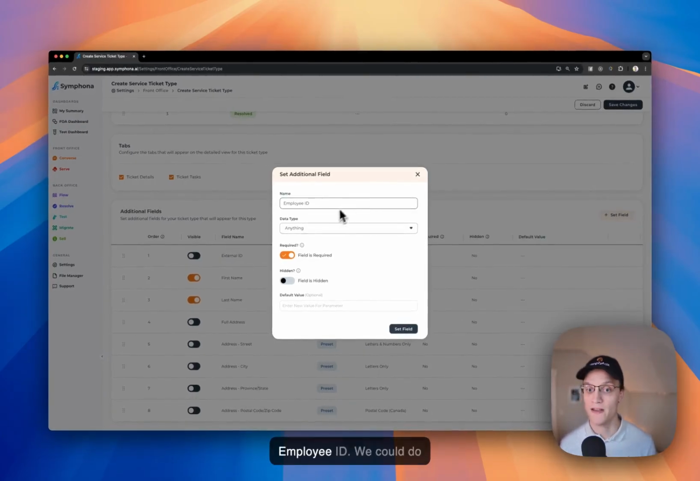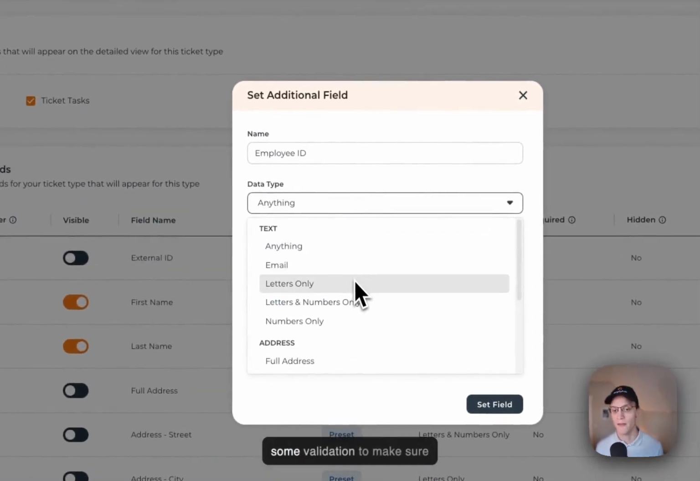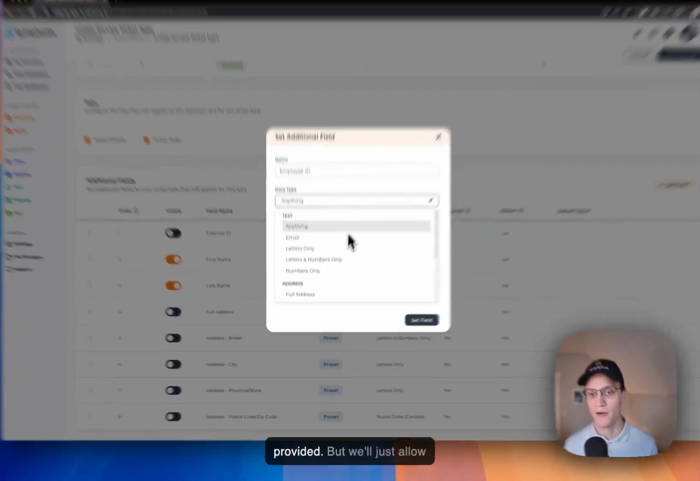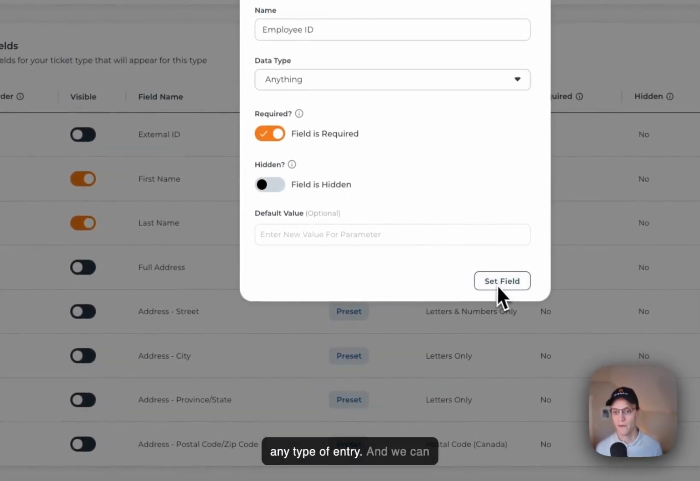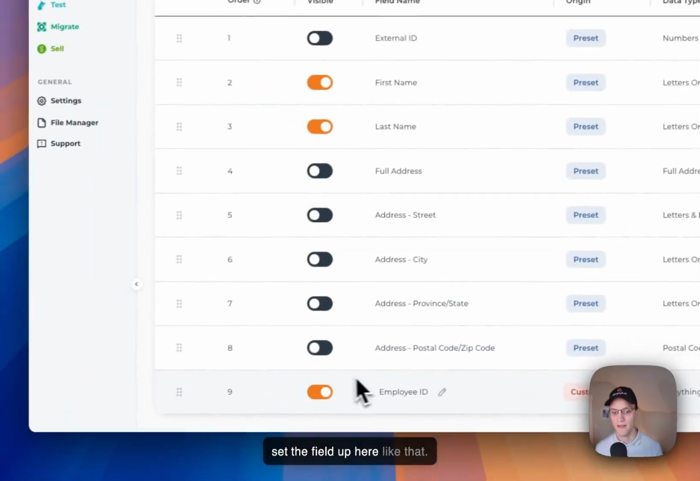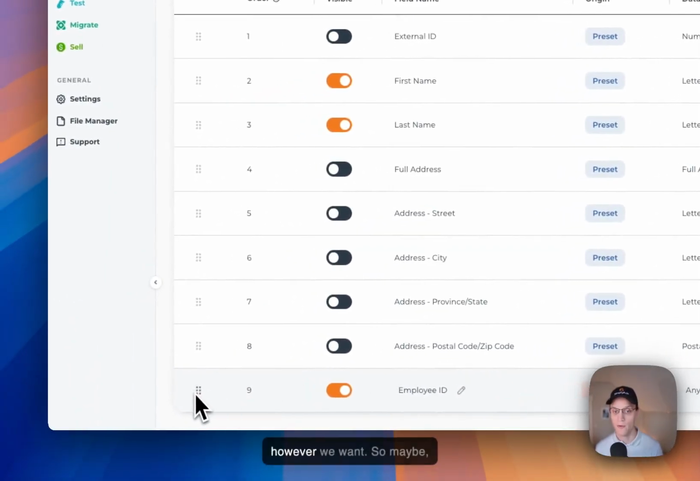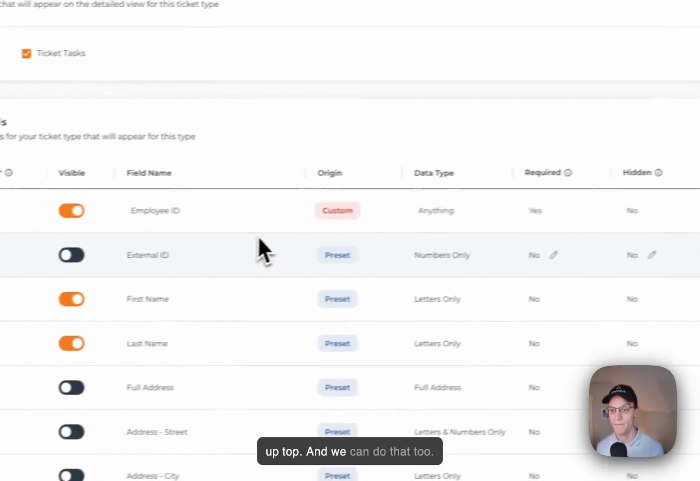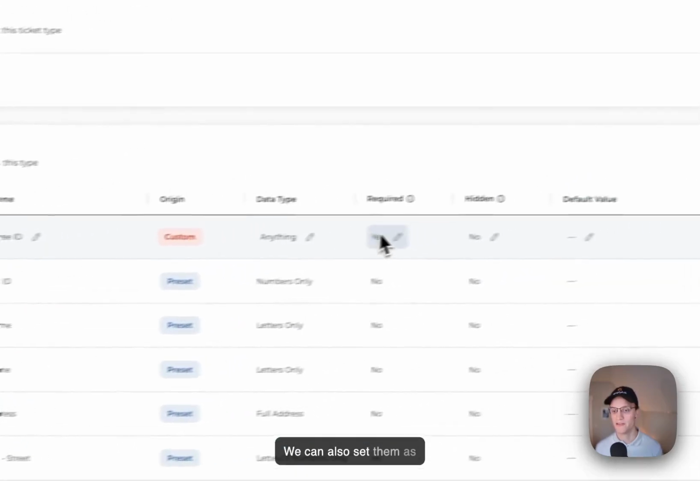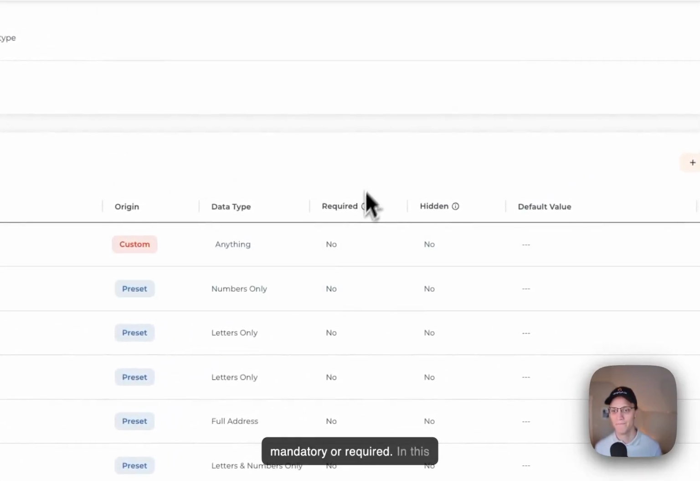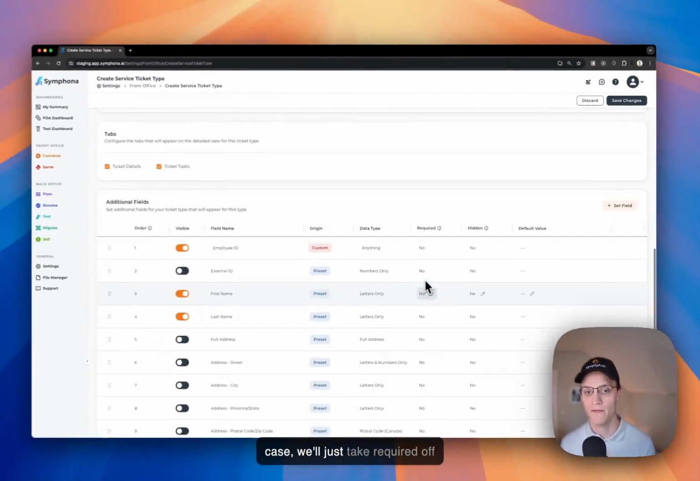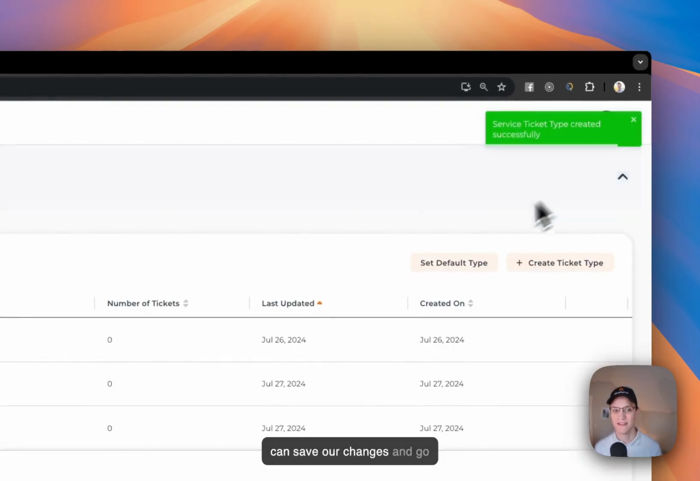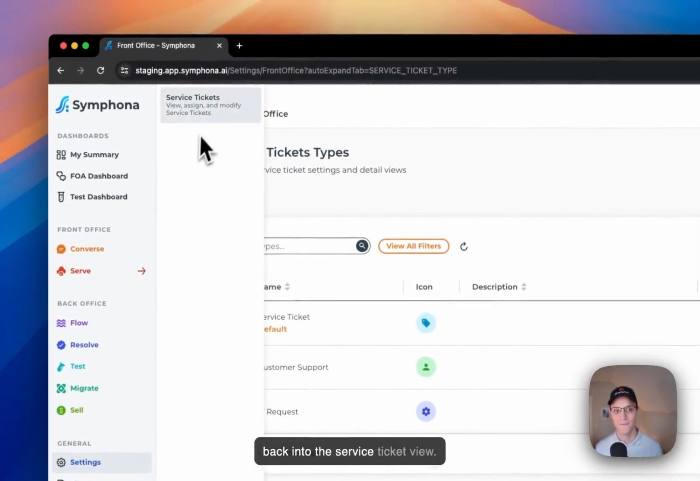let's do Employee ID. We could do some validation to make sure only certain data types are provided, but we'll just allow any type of entry and we can set the field up here like that. Now we can reorder these however we want. So maybe we want employee ID up top and we can do that too. We can also set them as mandatory or required. In this case, we'll just take required off as no. Once we're all done, we can save our changes and go back into the service ticket view.